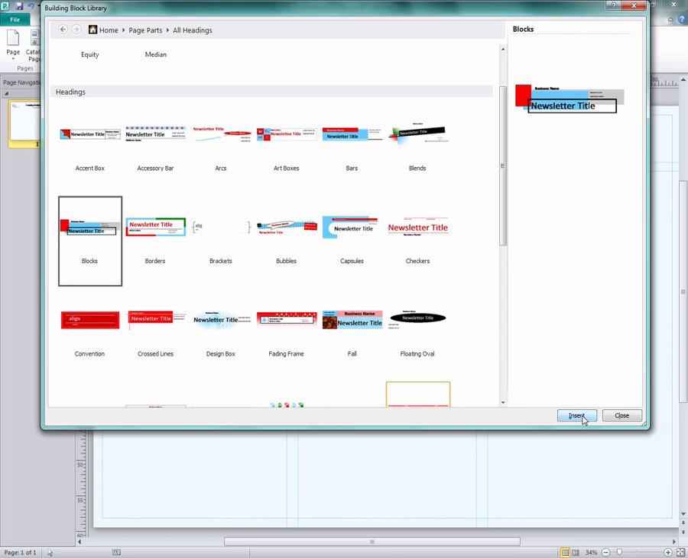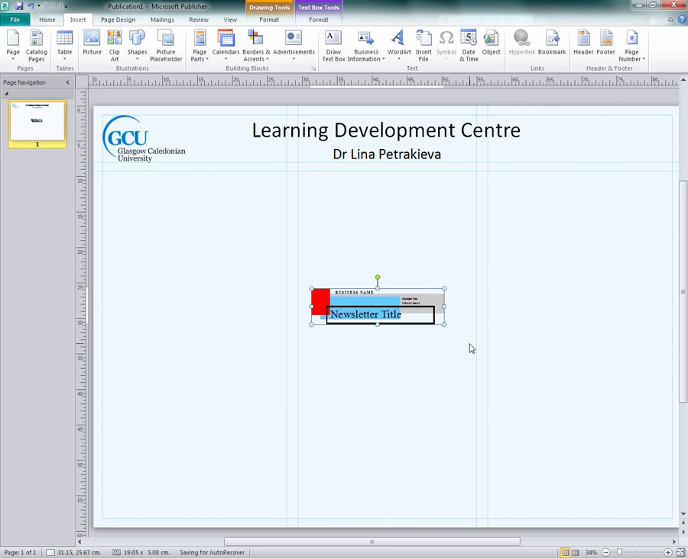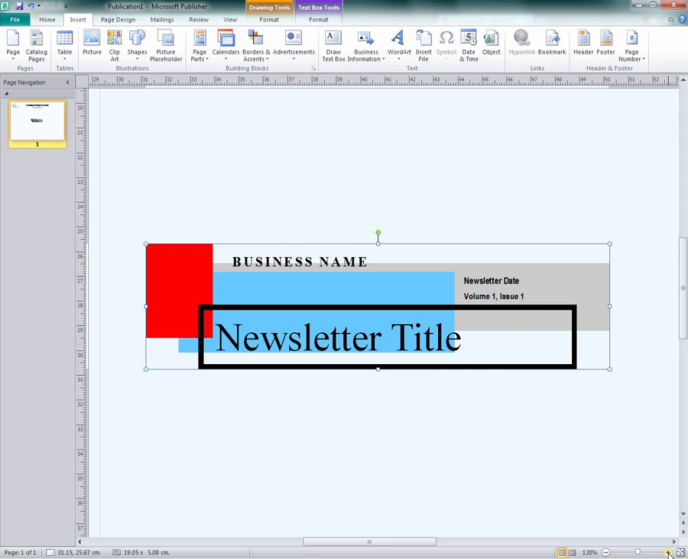And it will place this heading simply in the middle of the poster because it doesn't know where to put it. So I'm just going to zoom in. The zoom slider is at the bottom right corner. I'm going to zoom right in so I can see exactly what I'm dealing with. And you can already see there's a lot of stuff here that you don't need. So the newsletter title obviously needs to change, so you can just click and type Introduction. Business name and all of this I absolutely don't need, and it's way too long for my need. So I want to modify it.